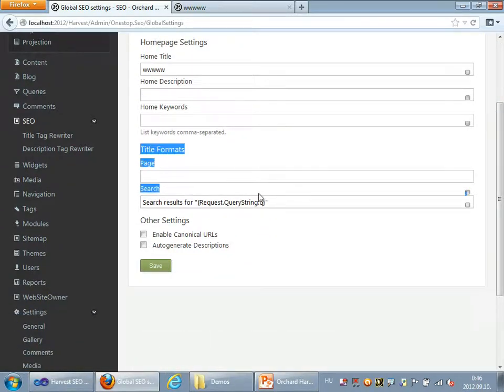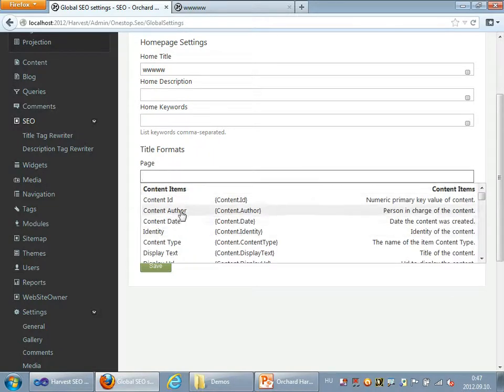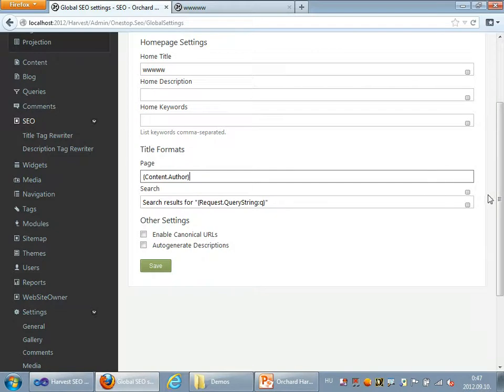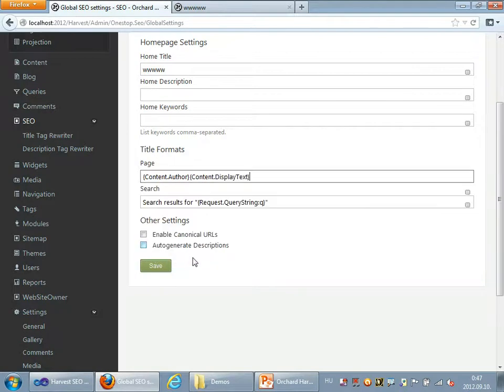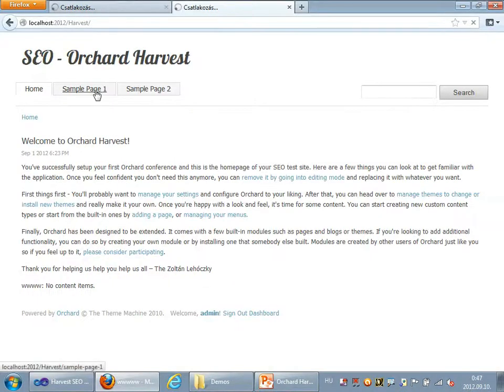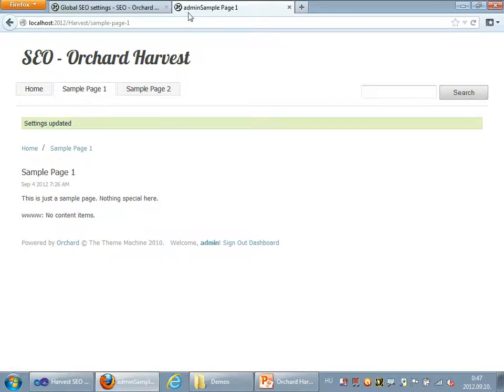But this section is more interesting. This module contains a new part. It's called SEO part. And here every content type that has the SEO part attached will be listed. Now pages have it, so I can configure a title format for pages. It can, for example, include the content author and naturally the display text. So this way pages will have these patterns in the title.